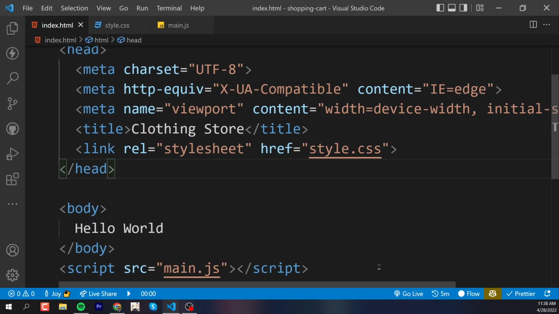Can you see this one here on this ribbon, this blue color ribbon? You also get the option here. It is called go live. If you click on this one, then the project will get opened in your web browser, something like this. Do you see this hello world here?